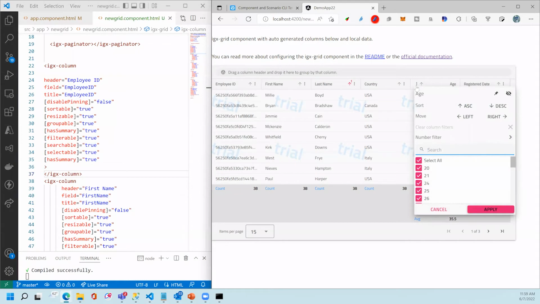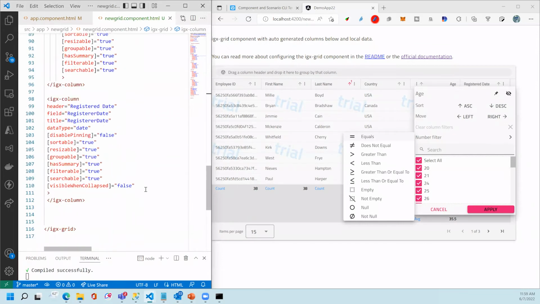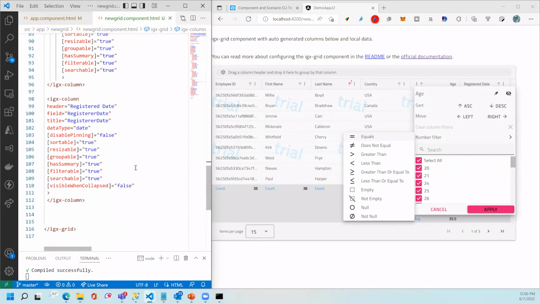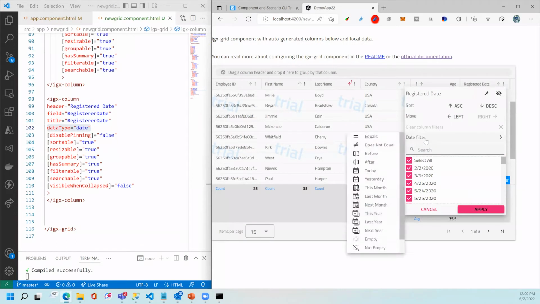The other thing I want to highlight is you'll notice here that I've got a number filter, which is correctly determining that this is a number data type. How does that happen? How do I make sure that a number is actually a number? So you actually say, when you set up the column, what the data type is. So here I have number, and for my register date, I've got data type equals date. And what does data type equals date give me? It makes sure that I have all of the correct filters for a date.